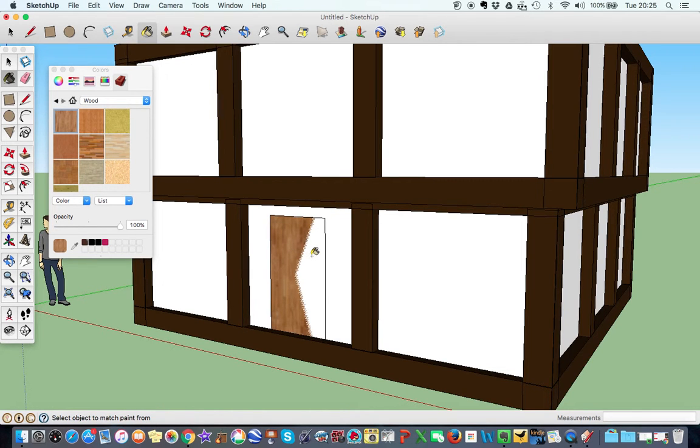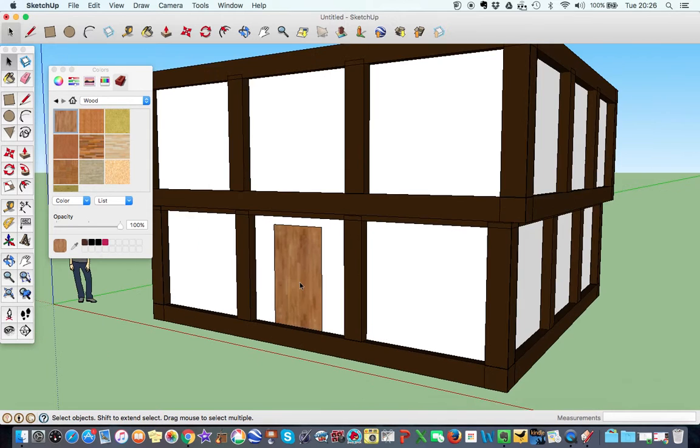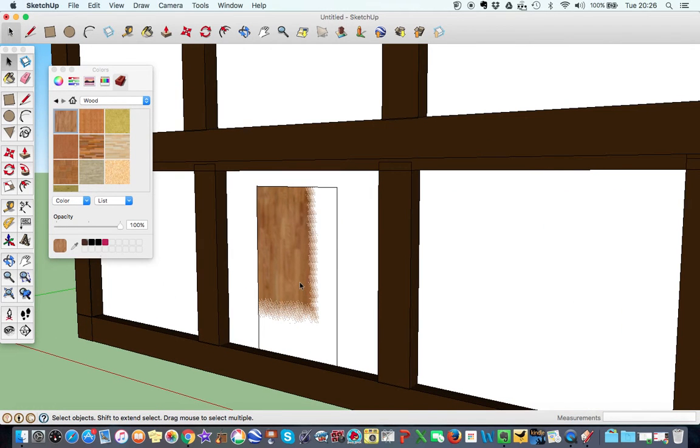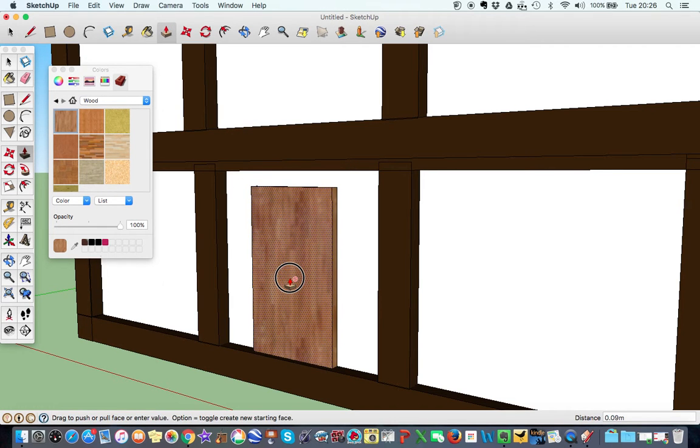Now, because I've drawn on the surface of a component, the computer isn't quite sure what I'm asking it to do. So you see it has this strange effect. Sometimes you see it, sometimes you don't. Very simply, if you get your push-pull tool and just pull it out a little bit, it then is a nice solid door.